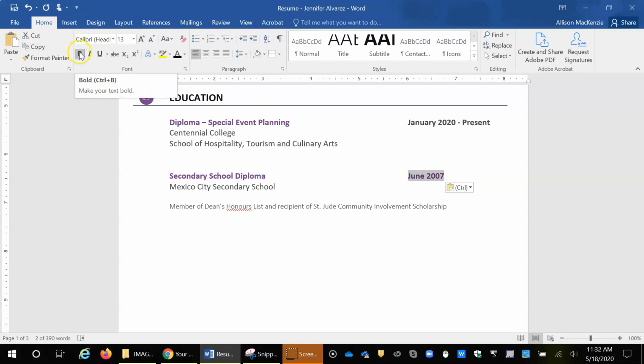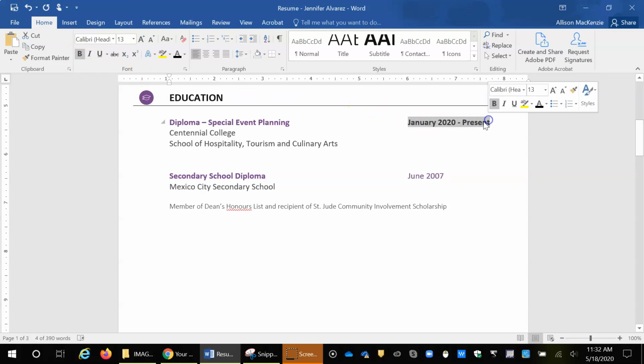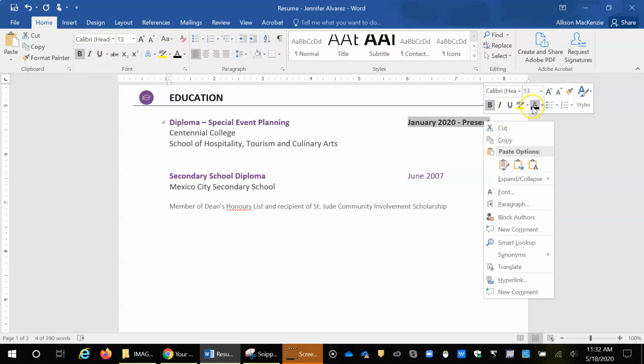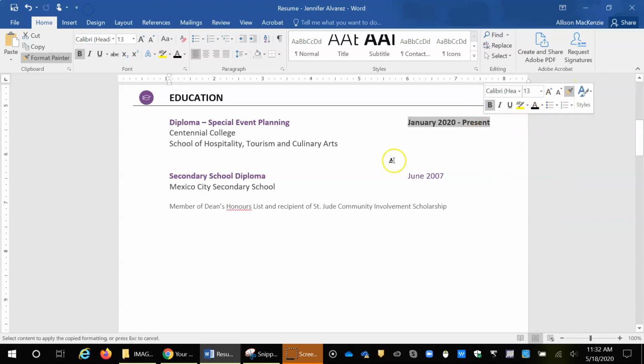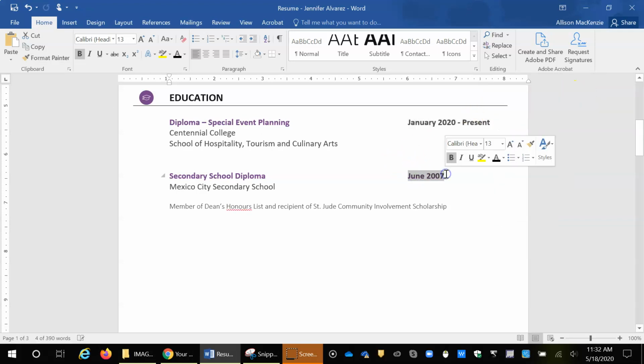And you'll notice I've only put June 2007 for the secondary school. With education, you can actually just put a date, an end date. You don't have to put the start and the end date. Of course, if you're still in progress, you do want to indicate that you are still in progress. Another thing you could do instead of putting present is you could put to April 2021 expected.